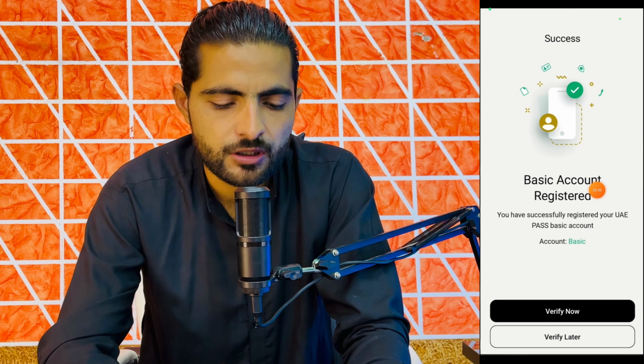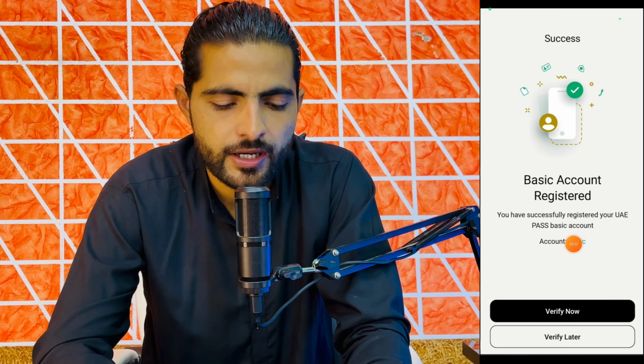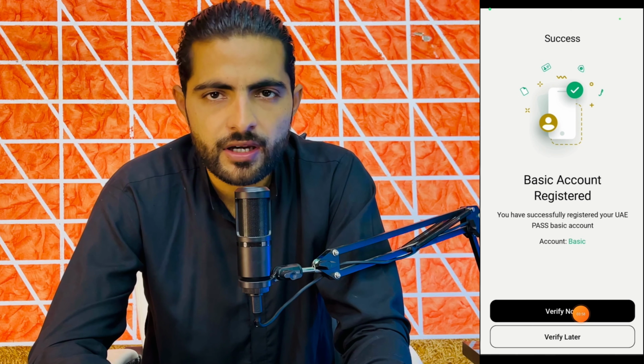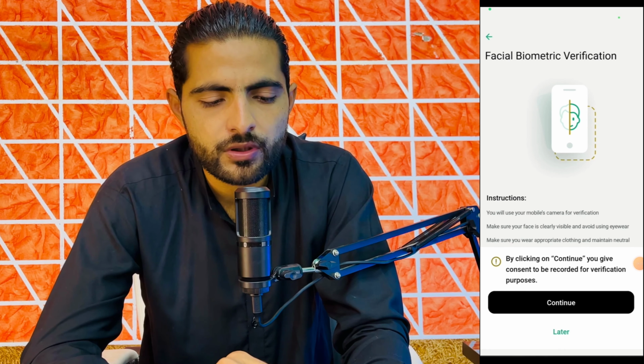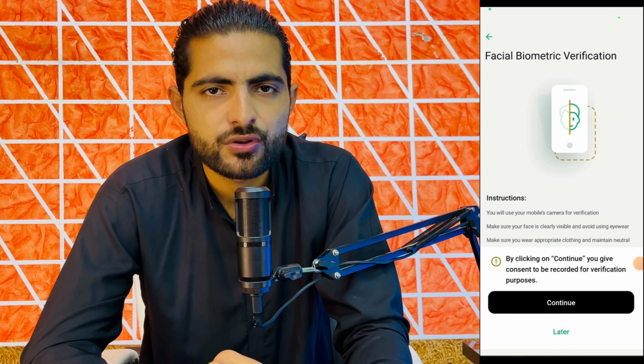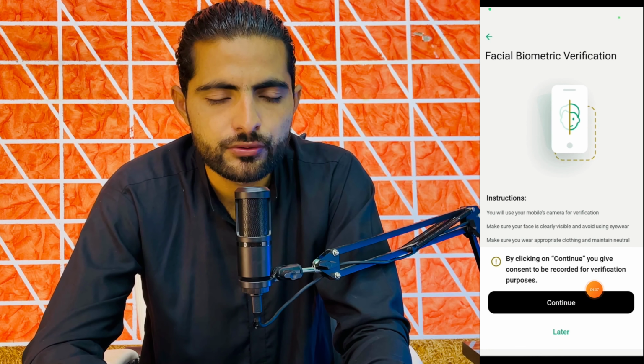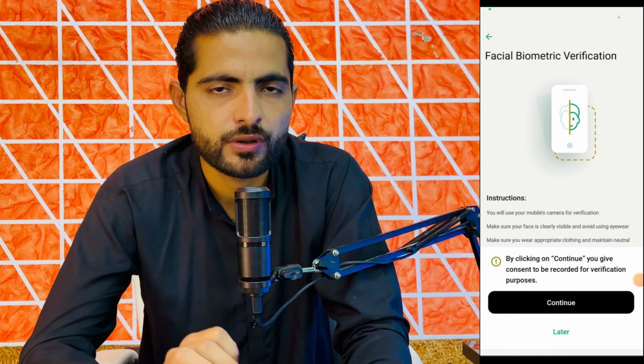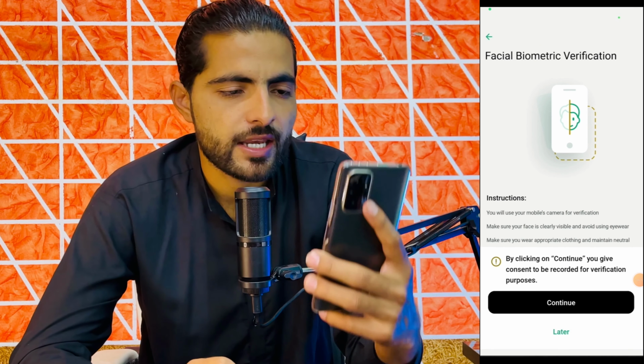You come to a page like this. Here our basic account has been created, and we need to verify it. You have to click this one, verify now, and then you come to this page. They will ask you to scan your face. You just click continue and they ask for some permissions for the mobile device. You need to click allow and you need to scan your face.